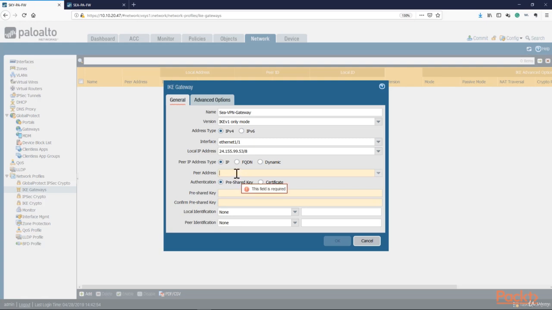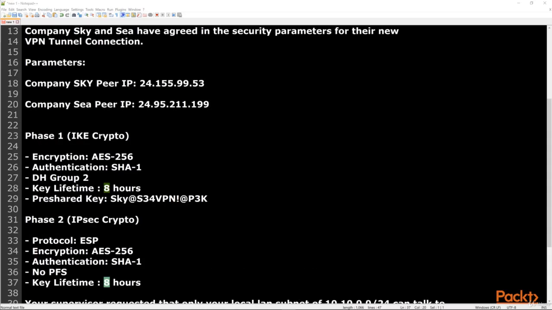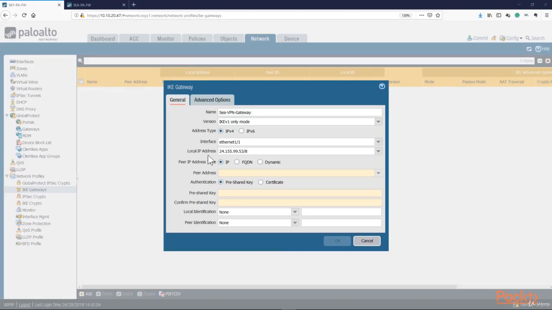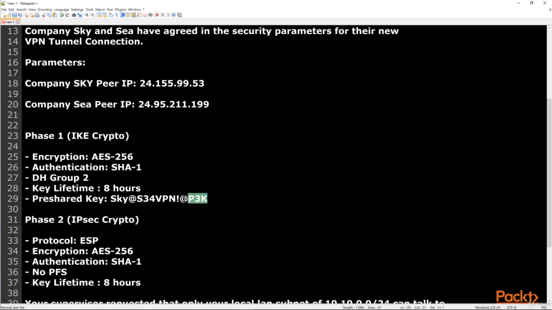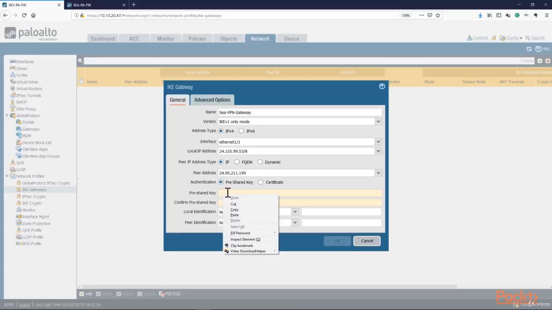Okay, so we're going to add the peer address for the C company's firewall. So let's copy the C peer IP, the public IP, and we're going to paste it right here on our peer address. And then we finally need to add the pre-shared key. Let's go ahead and copy the pre-shared key, and let's go ahead and paste it right here.